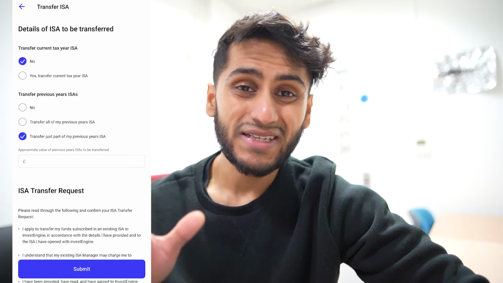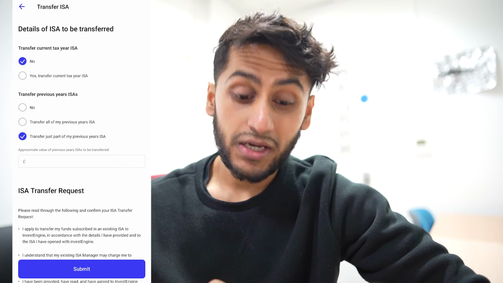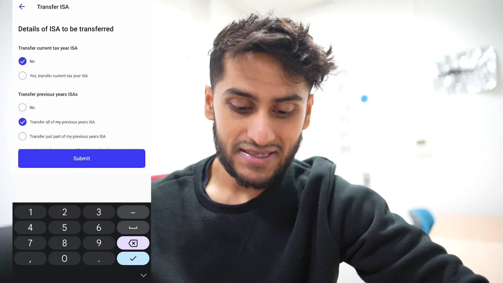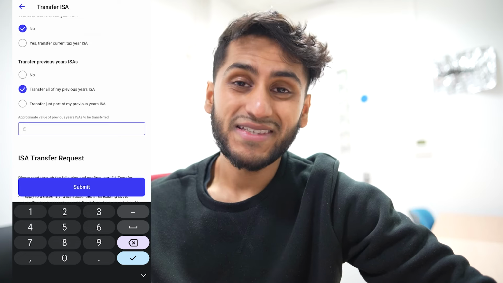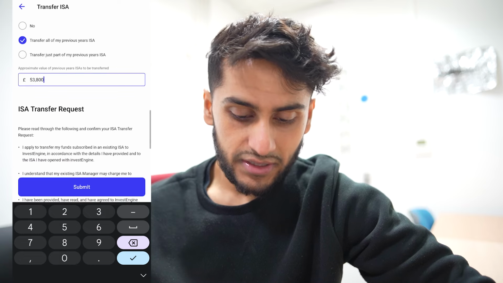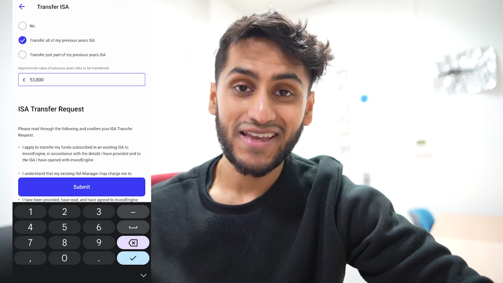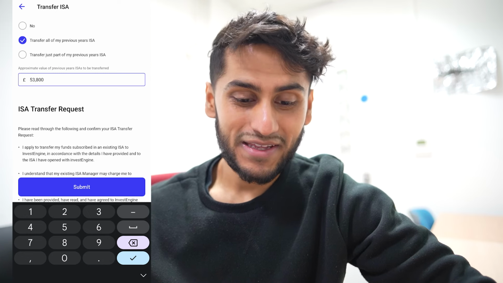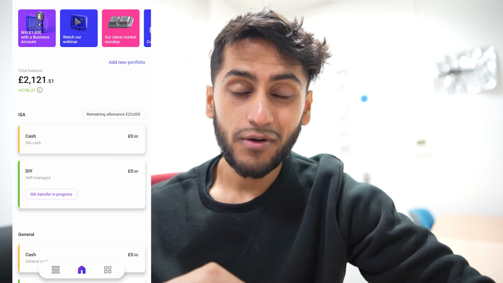I guess if I wanted, I could do part of that ISA transfer, as I had more than 1 year of stocks and shares ISA with Freetrade. But anyway, I'm going to transfer all my previous year's ISA, and then what I have to do is input the approximate value of the previous year's ISA to be transferred. So for me, for example, that's 53,800, and then I press submit. Now, because I have already done this, I'm not going to do this again, as it will really confuse everyone in this transferring process.